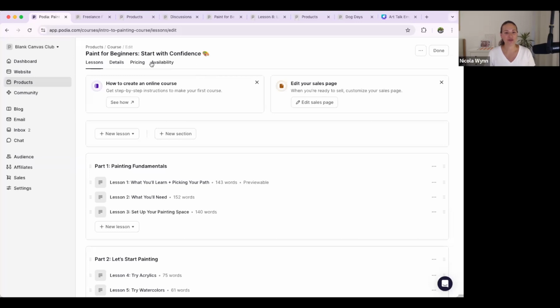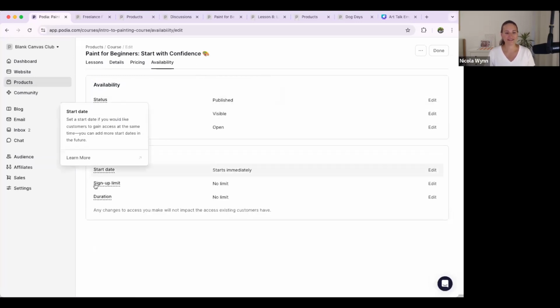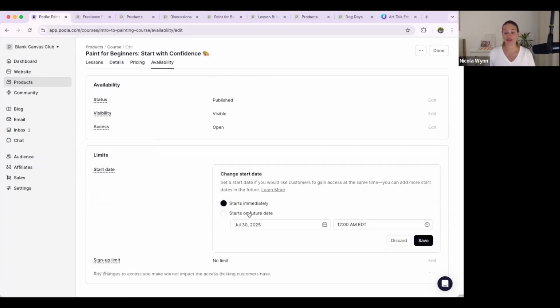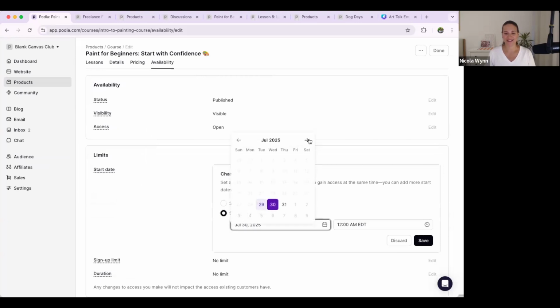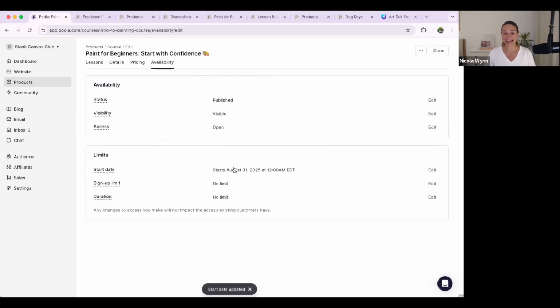So to set that up, you'll make your course, go to availability. And down here in the limit section, you'll see this start date. Default is starts immediately. That means it's published, someone can buy it, they get everything. But if you go edit, you can do future date. And let's set this to start at the end of August is our first day. Now, I can publish this and make it live. People can buy it. They can pay the full price, but no one gets access until August 31st.